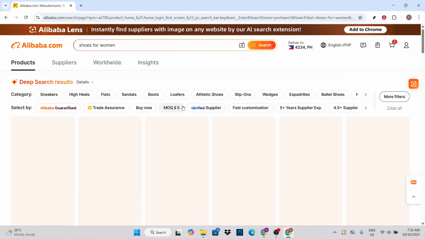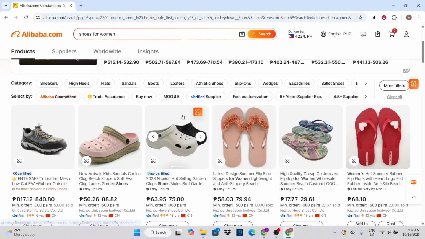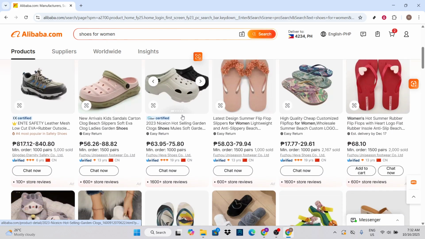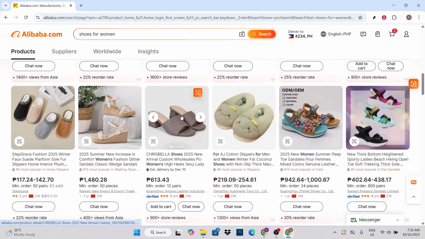Now that you see the search results, take your time and browse through the selection. This is your opportunity to explore different styles, brands, and offers. If something catches your eye, click on the item for more detailed information.